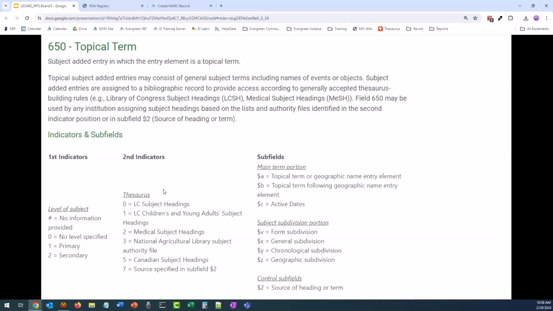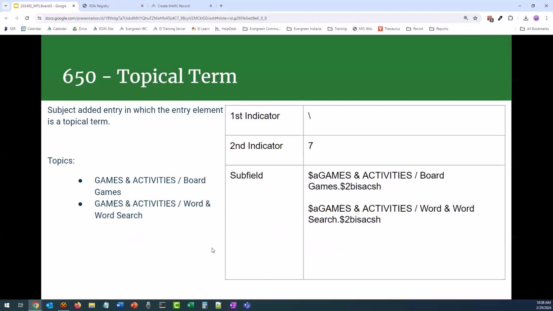If you are taking the heading from a thesaurus not listed here, we want to use a second indicator of 7 and then enter that source specified in the subfield 2, which is why you see a lot of subfield 2s for genre form headings, because that thesaurus is not listed here. So we use that second indicator of 7. Our procedures guide states that we require at least 1 or 2 subject headings from a Library of Congress established thesaurus or subject heading system.